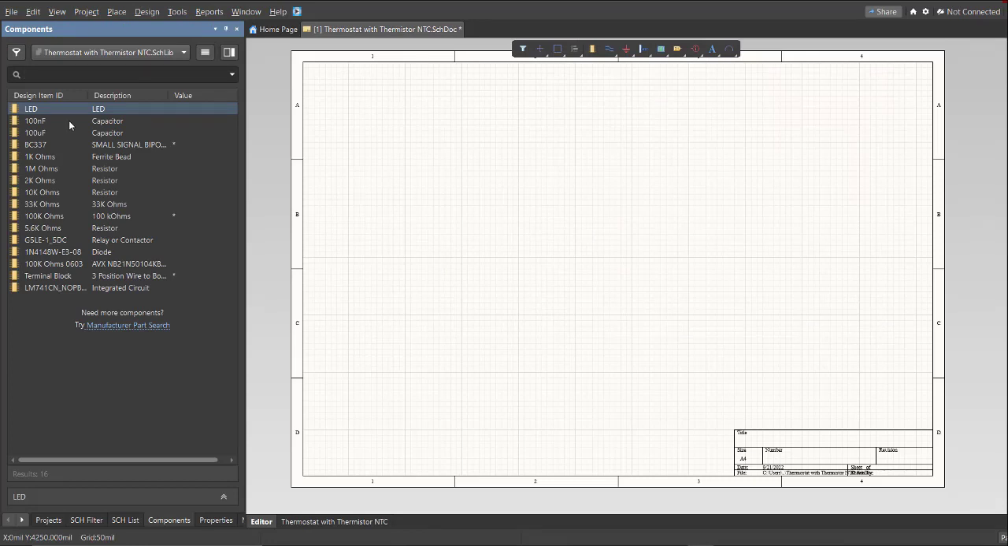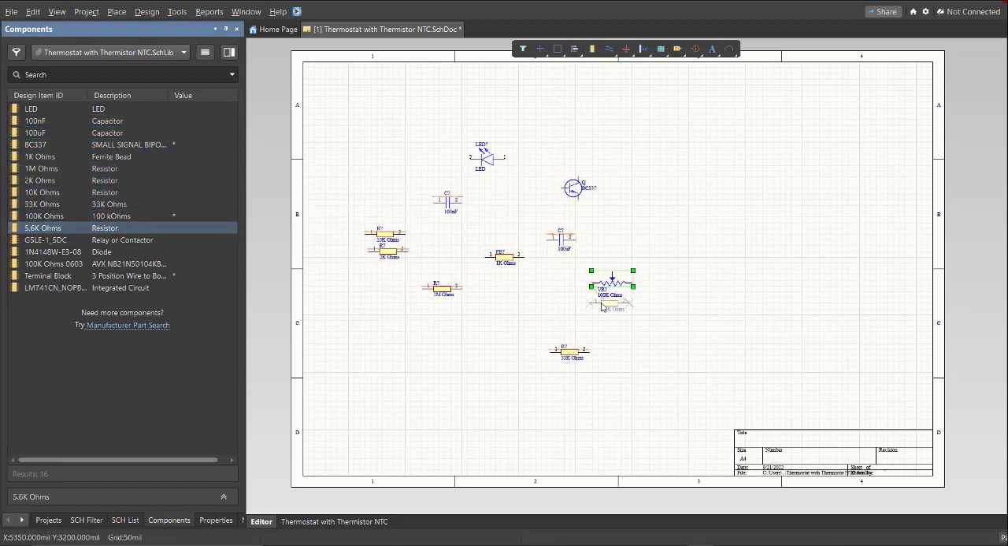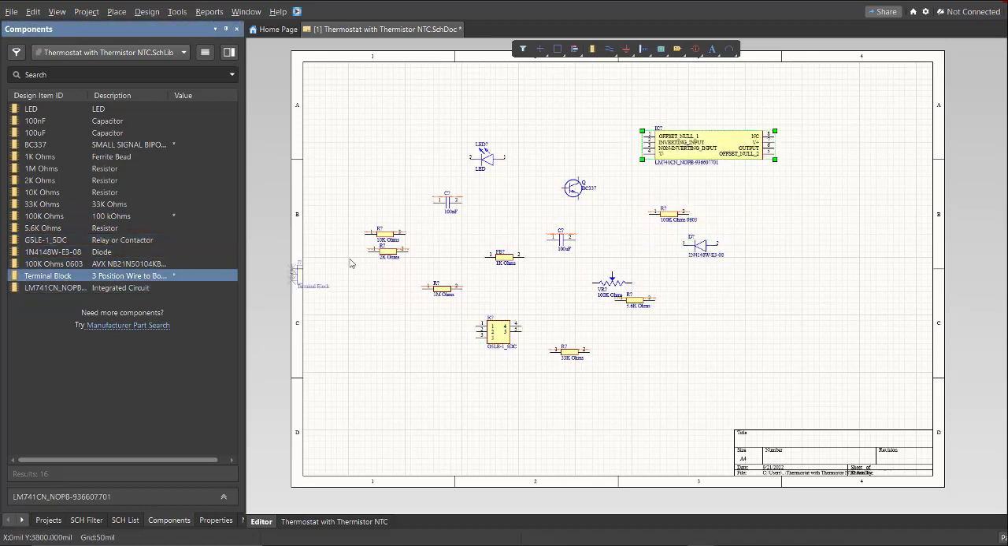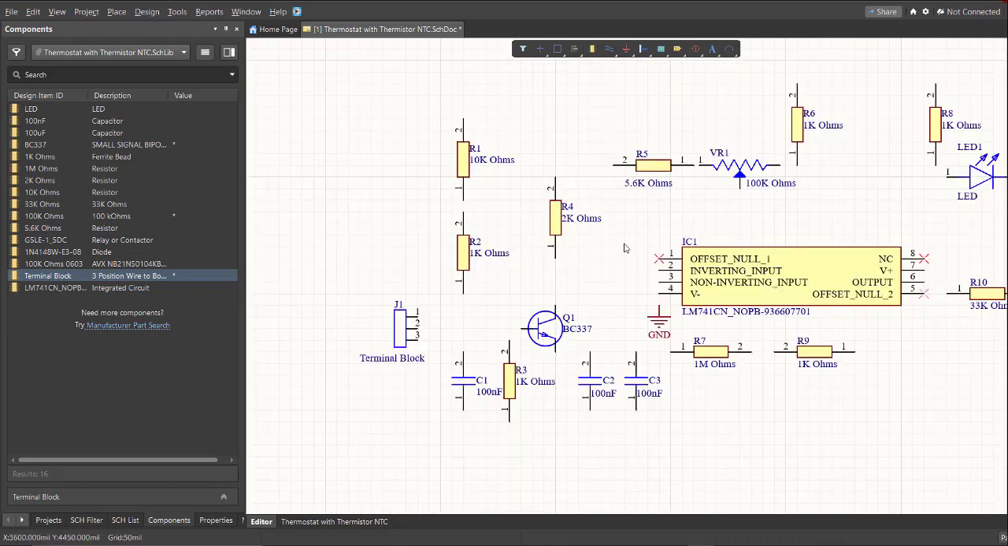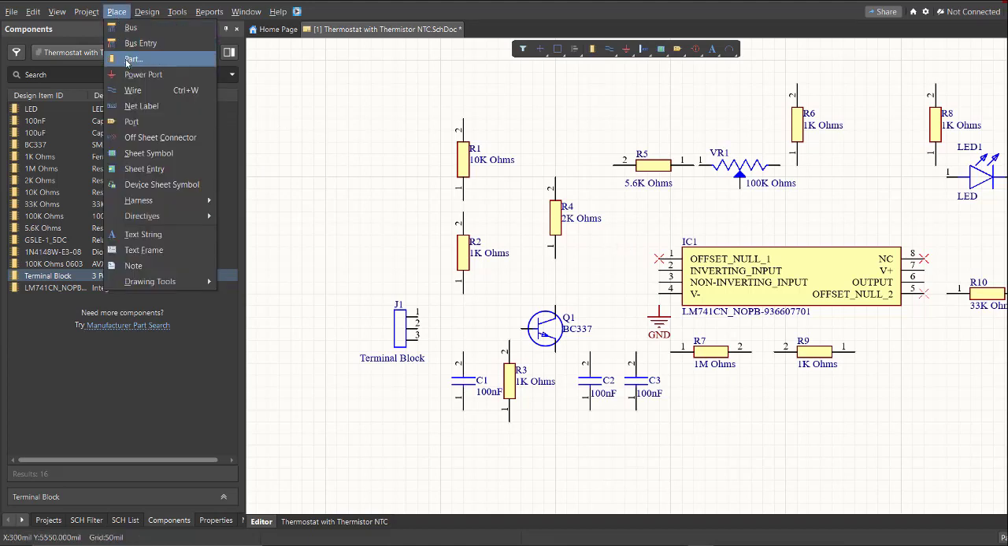Now we're going to add the library to the schematic sheet. So make sure that your panel is in components. Then we're just going to drag, hold, and drag the components into your schematic sheet. After you place all the libraries in the schematic sheet, next we're going to connect the components. So we're going to place a wire for the connection. Just click Place, then Wire.